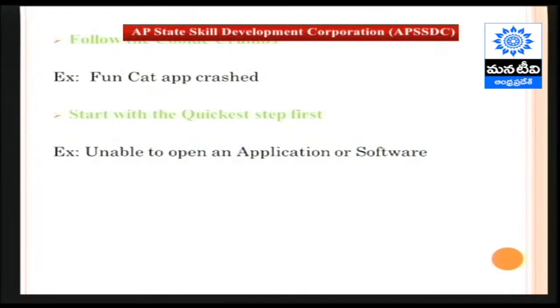The fourth step to perform troubleshooting to fix issues from a user's computer or software is to start with the quickest step first. An example to understand this fourth effective method is being unable to open an application or software. This is the example. Let's discuss.